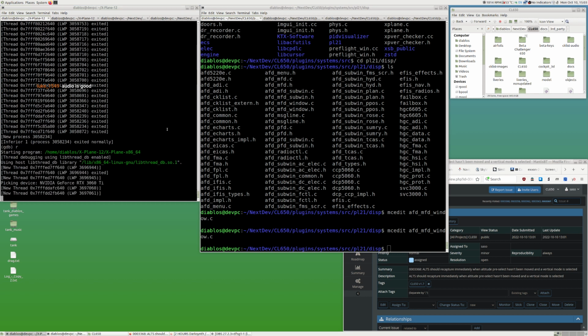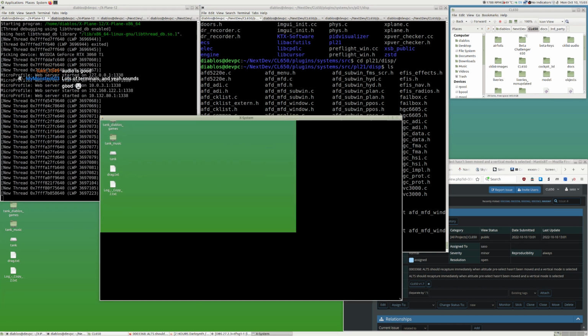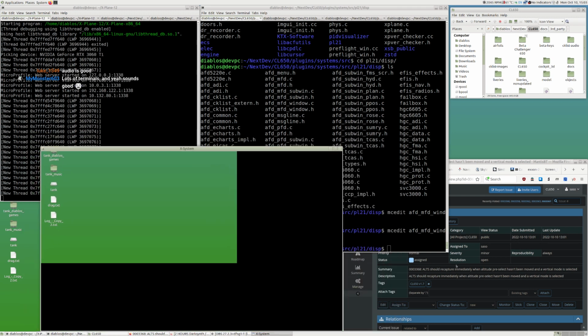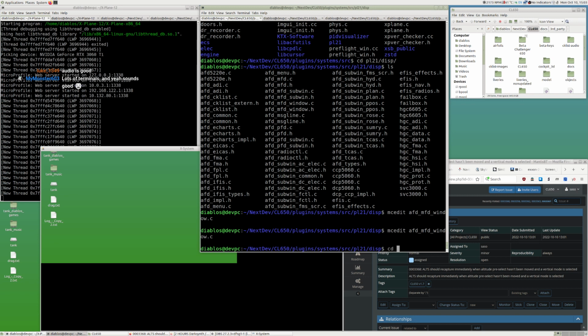So, a bunch of bugs that need to be dealt with. Lots of terminals, good stuff. Yeah, there's a lot of terminals on here.